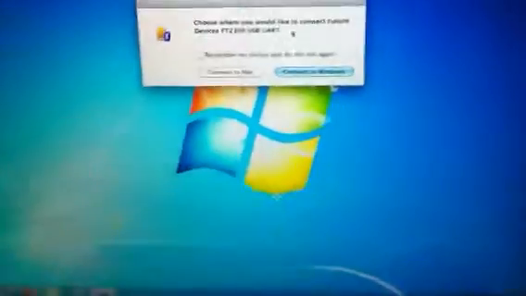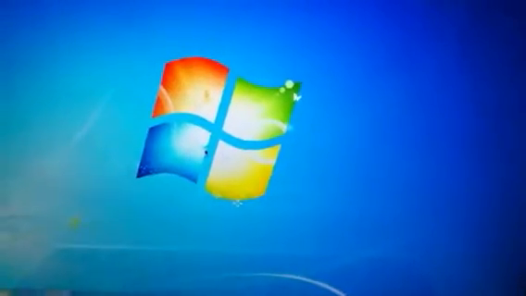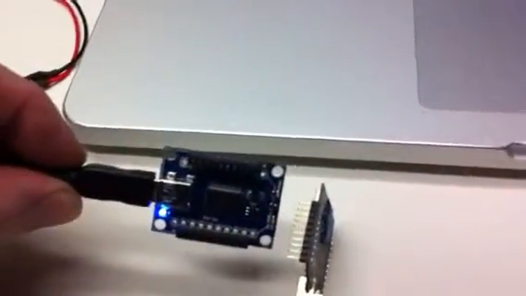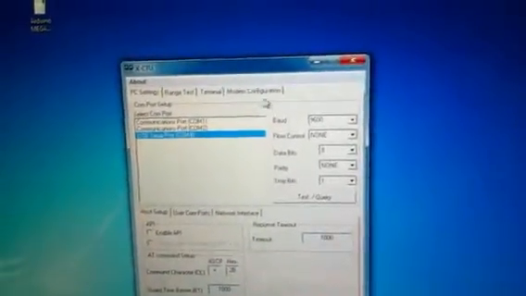Now we're going to plug piece one in, and of course connect that to Windows. And we've got power on piece one, and when we run, we'll see a COM4. We're going to go to COM4. We're going to set the baud to 9600. We're going to go over to modem configuration.